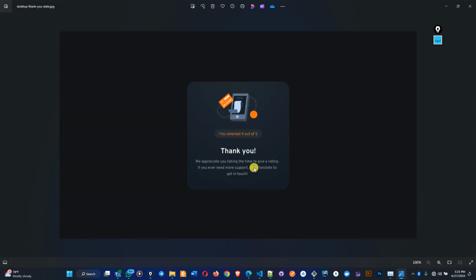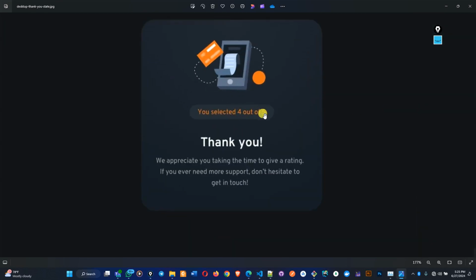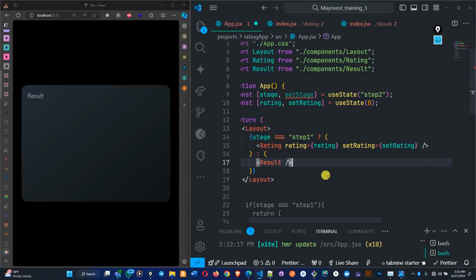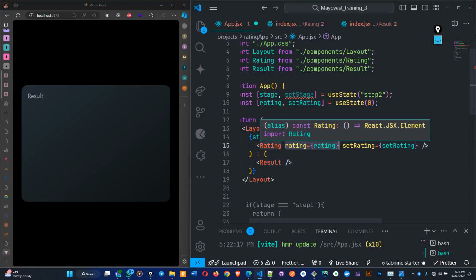If I go back to that element, as you can see, it said 4 out of 5. How is it going to know that it's 4 that the user clicked? So we need to send the rating to it. And since we want to go back to the previous page, we're going to send everything back to it. But first, I'm going to send the rating so that you can understand this thing better.